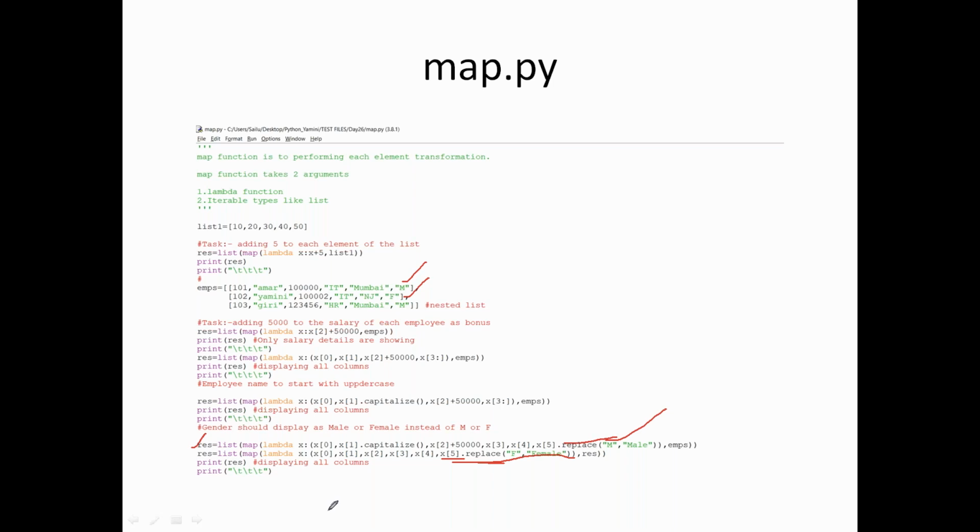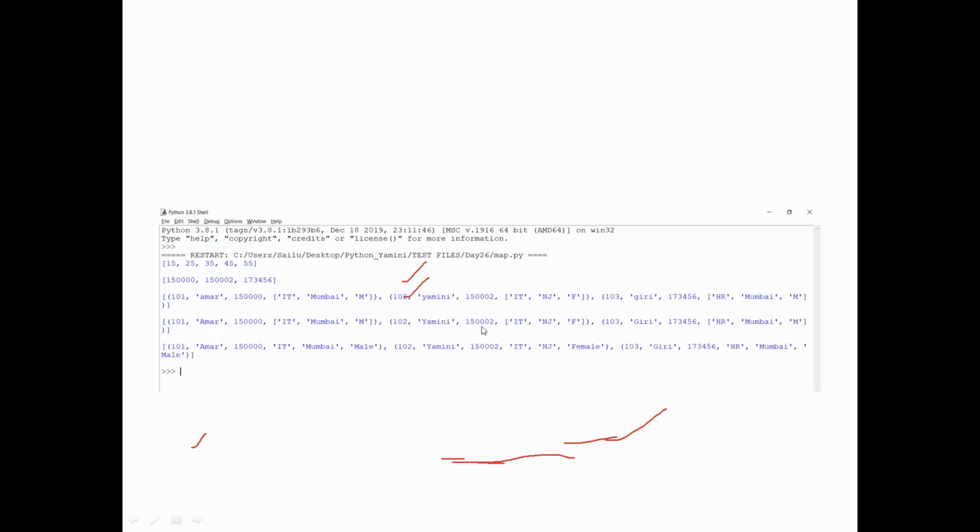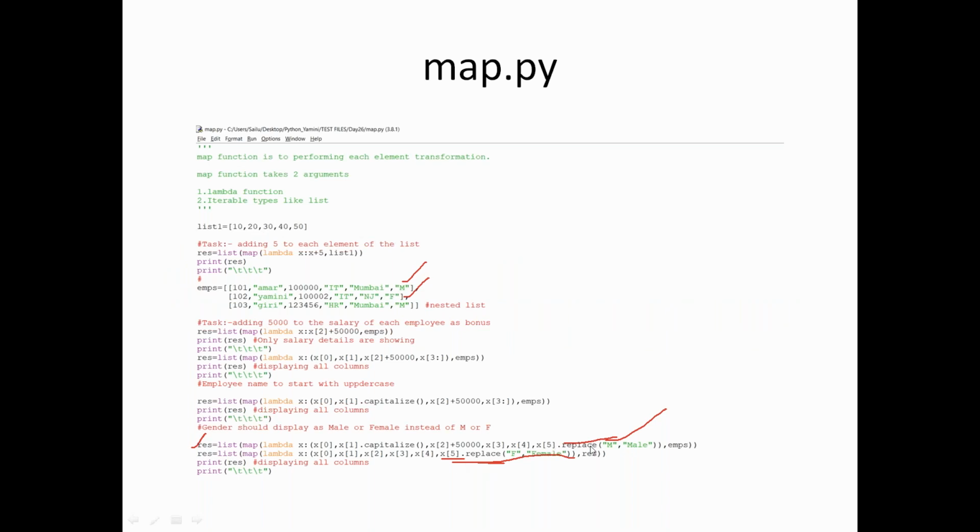So when you see it here, you can see male only, but you cannot see female. Where is that? It's not executed. Okay, no problem. So you can see only the male, and one expression in lambda, not multiple expressions. The data set is stored into RES. M has become male, but for female the expression is not maintained. So F is going to remain F.